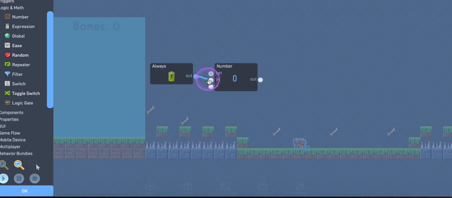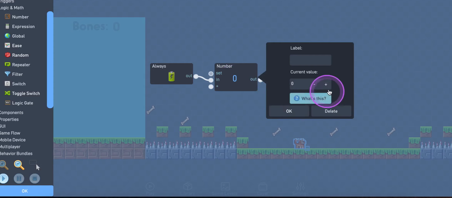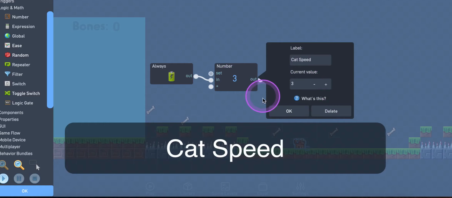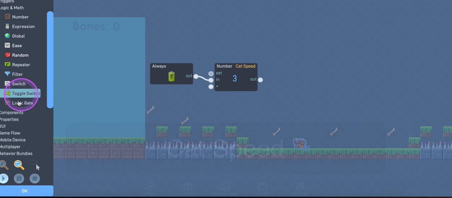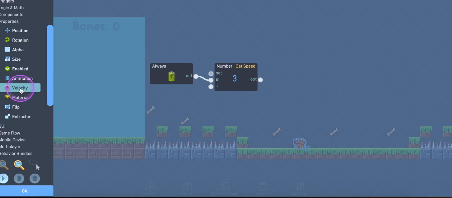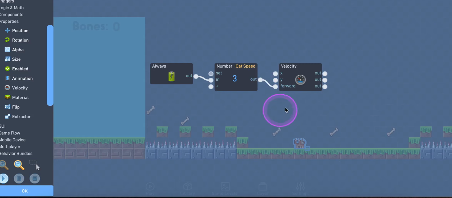So I'll hook that up to the in port, and then I'll set the speed here. We'll just make it 3, and we'll label it. Actually, we'll call it cat speed. There we go. And then I need a velocity block. So there we go. And on this one, instead of connecting it to the x-axis, I'm going to connect it to the forward connection right there.